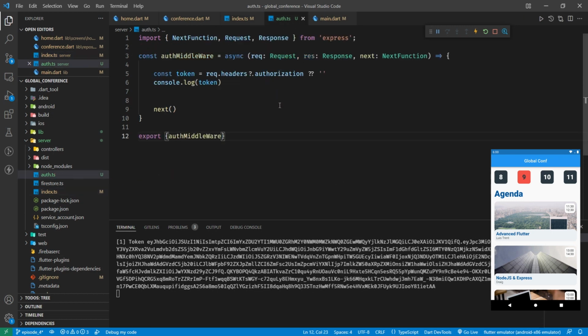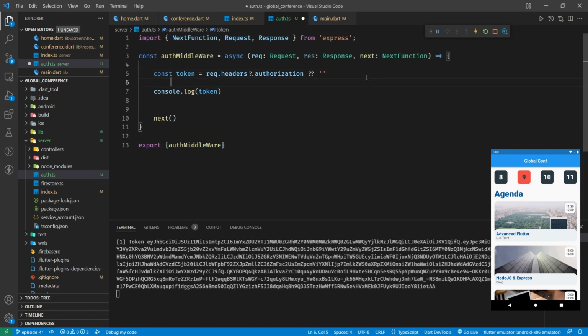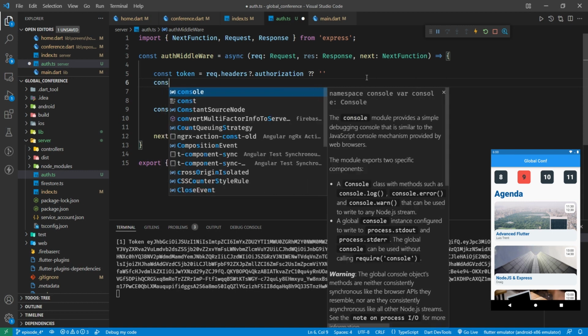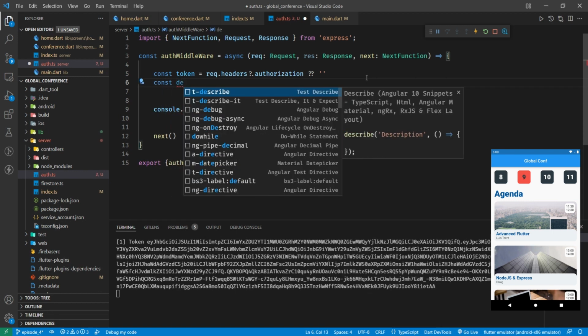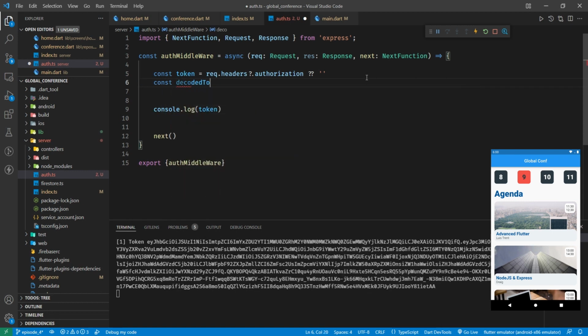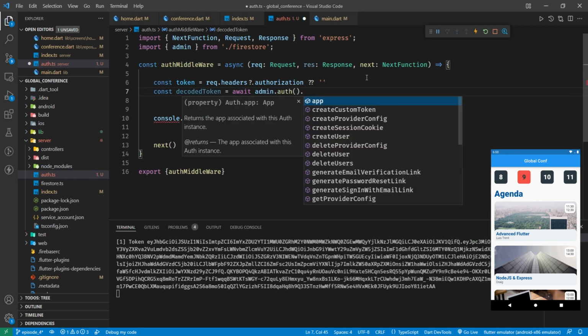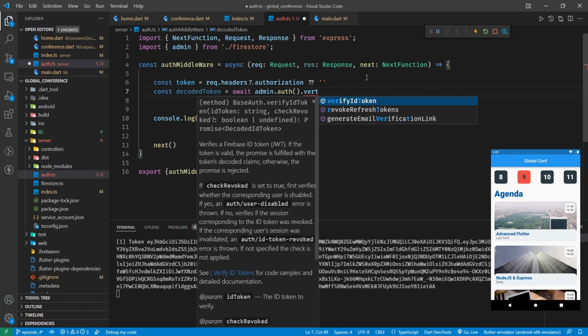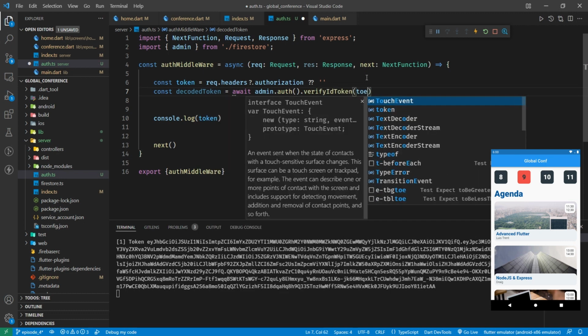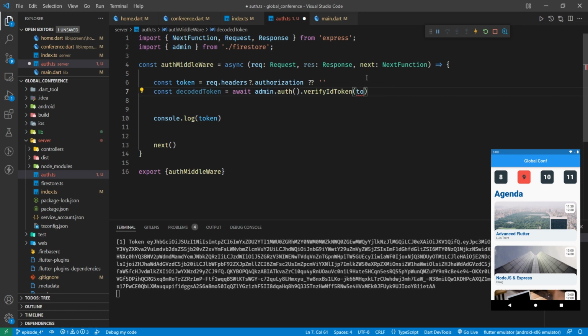Okay, but how do we know if this token is valid or not? Well, again, Firebase has our back there. So after we've got our token, we can decode that token. I'm going to create a constant decoded token, and that is going to await our Firebase admin auth verify ID token and pass in the token.